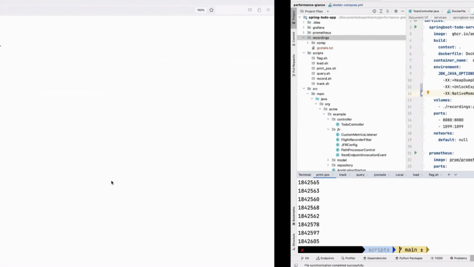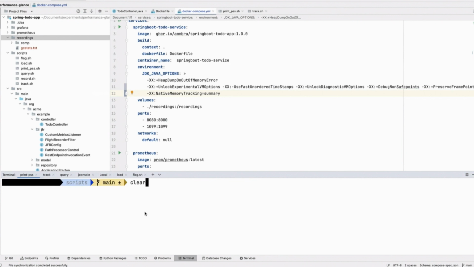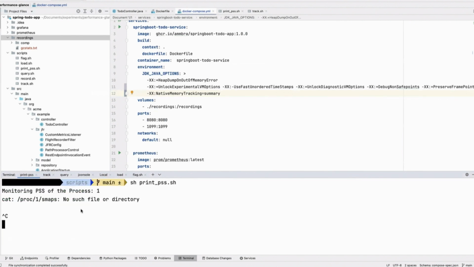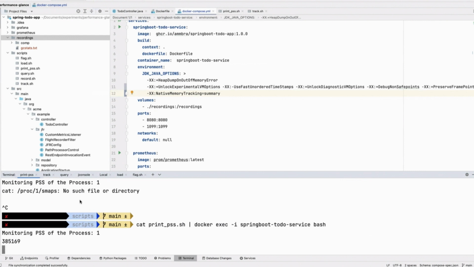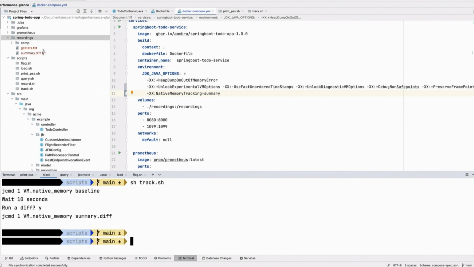Okay, print PSS has stopped, and I also want to simulate a few more things. Okay, let's run it again. Print PSS to see the memory. Not this one, sorry. This is for local that I'm using. Okay, this one is for the Docker container. Now that I'm printing this and I want to track my native memory, I'm creating my baseline, and I am waiting for 10 seconds until the snapshot for the diff is taken. And yes, I want to run a diff, and there's a summary diff here.